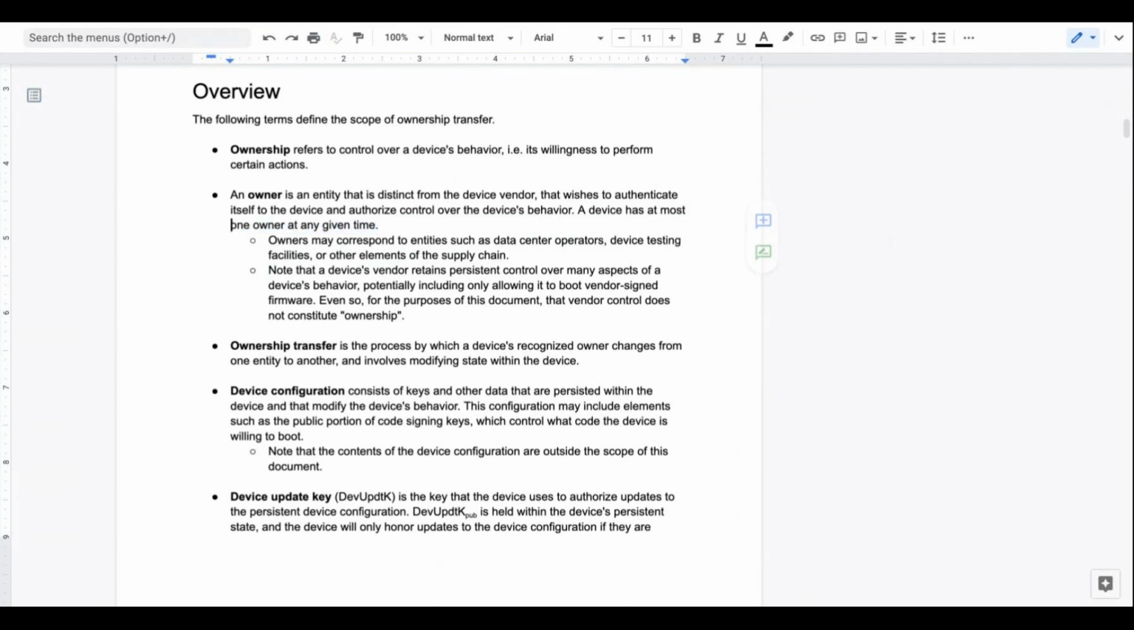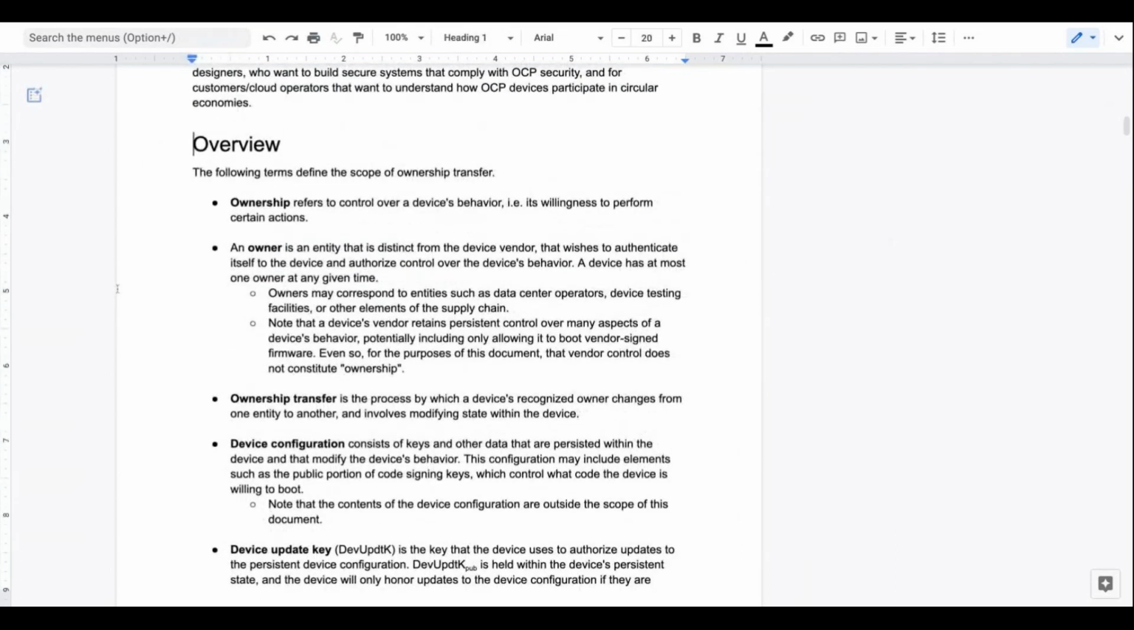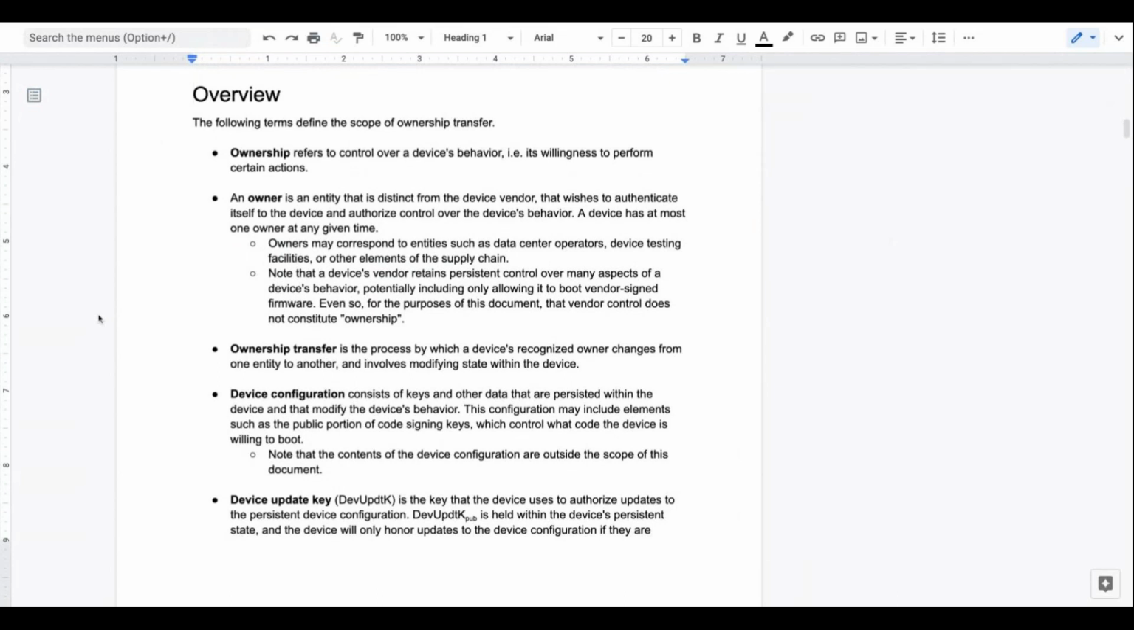That's a good distinction. All right, and then ownership transfer is the process by which the device owner changes and does involve modifying state within the device. Device configuration is, I'm just making a term here.